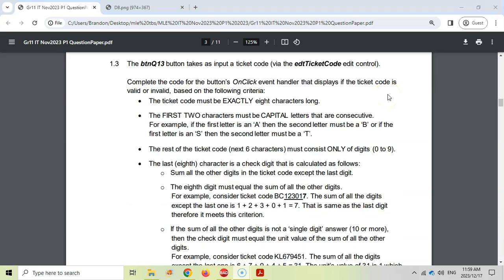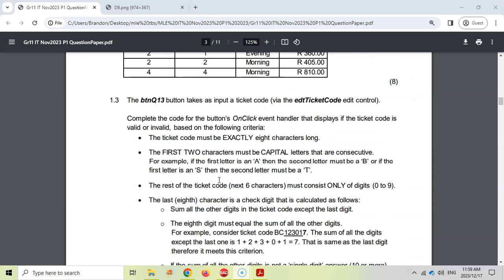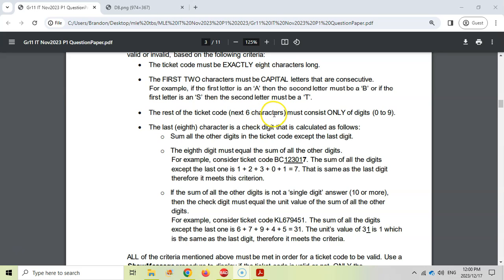So let's look at question 1.3, and we're going to get an input of a ticket code via the edit control ticket code and complete the code for the button's on click event handler that tells us if the ticket code is valid or not. And there's a couple of criteria that we need to meet for it to be valid. So the ticket code must be exactly 8 characters long. That's number one. The first 2 characters must be capital letters that are consecutive. For example, if the first letter is an A, then the second letter must be a B. So according to the alphabet. And then the rest of the ticket code, the next 6 characters must only be numbers or digits.